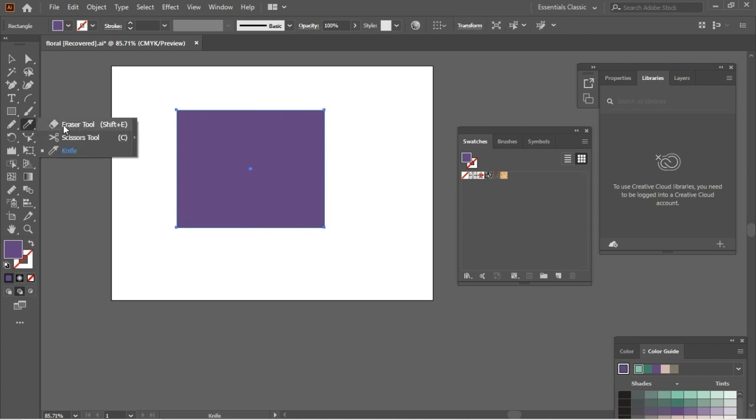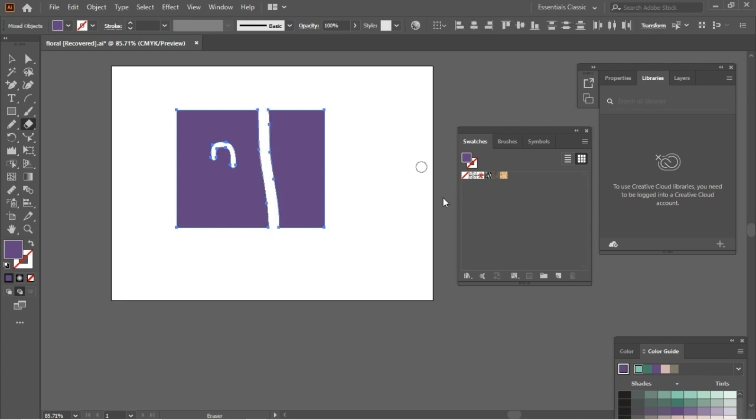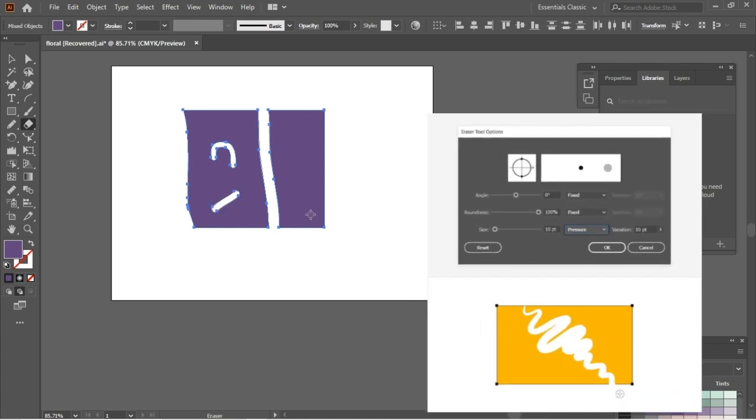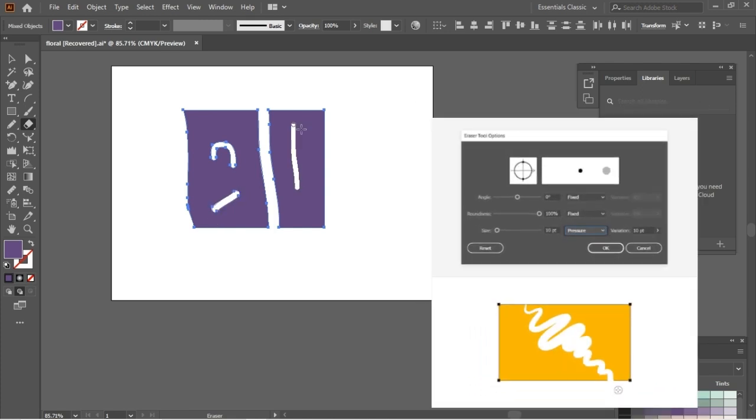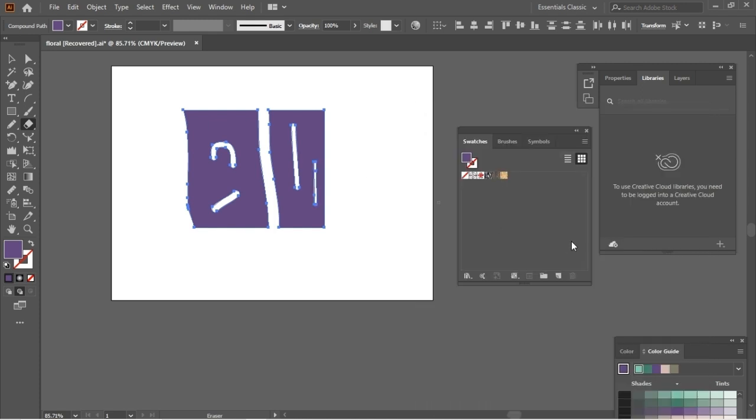In this lesson, I will show you how to use the eraser tool of Illustrator. The eraser tool can be used to erase brush strokes, pencil paths, or vector shapes. After selecting the eraser tool, I'm going to customize the tool settings like size and hardness to get the effect I need. I'm going to drag this tool over the parts of the image I want to erase.